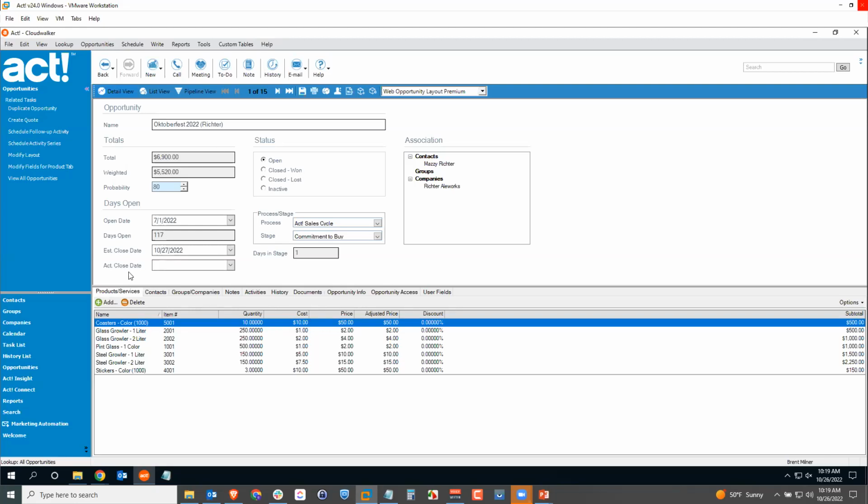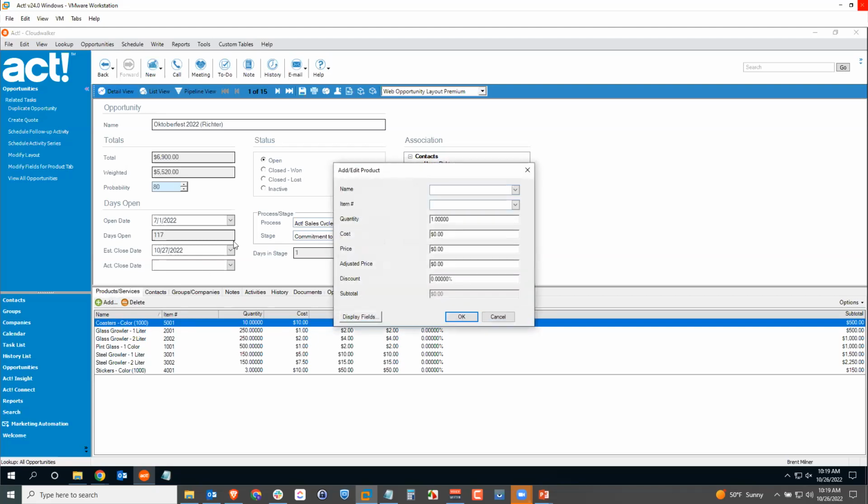I'd say no. All I have to do is click the products and services tab for this opportunity. And then down below, click the add button. When I do that, it's going to open my add edit product window. And the first dropdown is for name. And this is what populates all the products that I've added to my product list. So maybe they wanted to add one of the new products I just created, this goblet glass, one that I typed in manually. There it is.